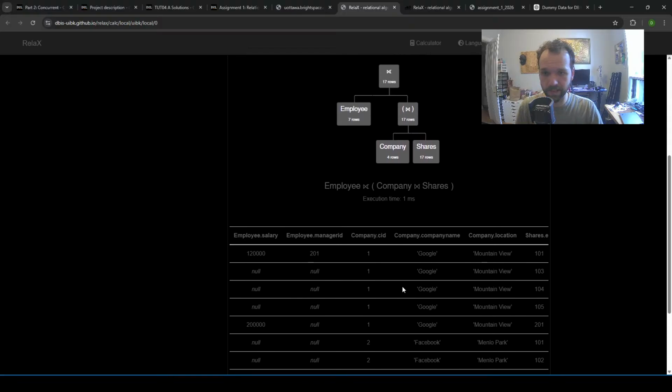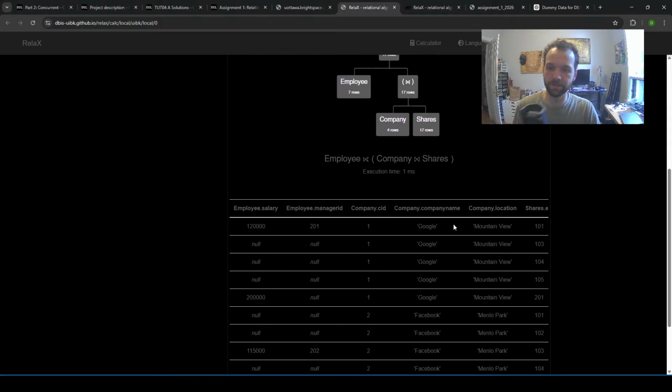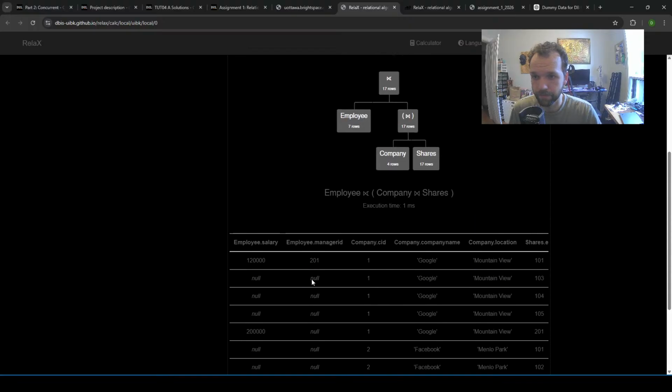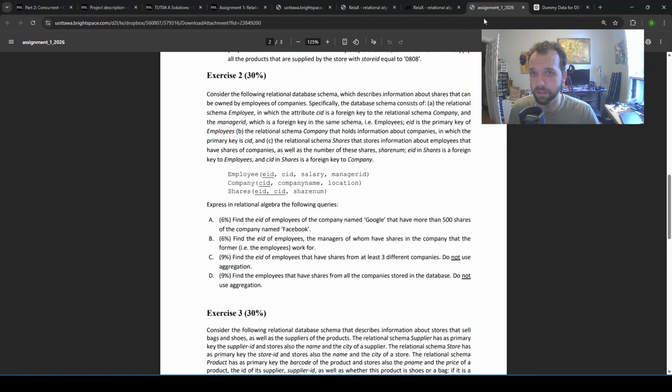The big thing is that this makes it painful because it's organizing it by company ID when I would much rather do it by share ID. Because what's the condition here? We're looking for the EID, employee ID, of employees that work for a company named Google but have more than 500 shares in a company named Facebook.